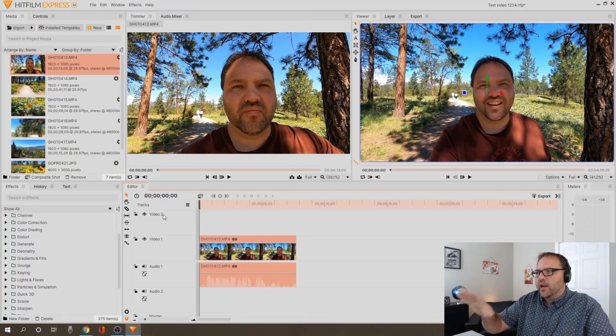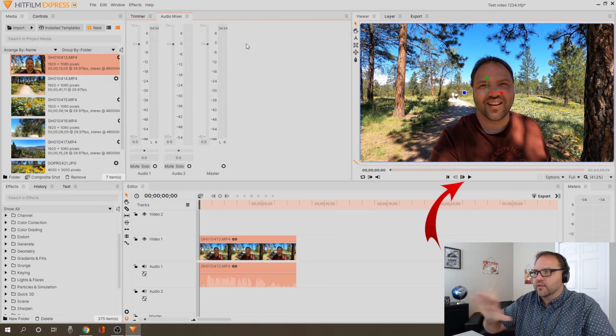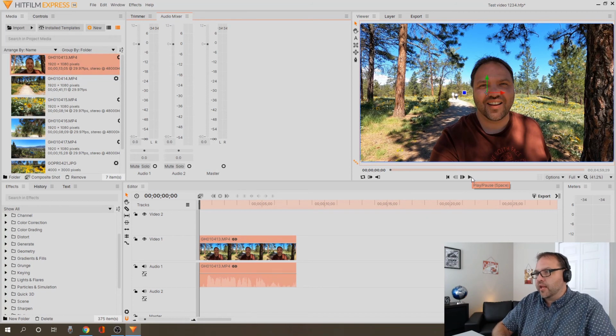Now, if I want to play this, you can see the video in the top right-hand corner here has a play button. I'm going to actually turn this back to audio mixer so it doesn't mix you up which video or which screen we're looking at. If I hit play here, or I can hit the space bar on my keyboard, I find that easier to play and pause, but you can hit that play button.